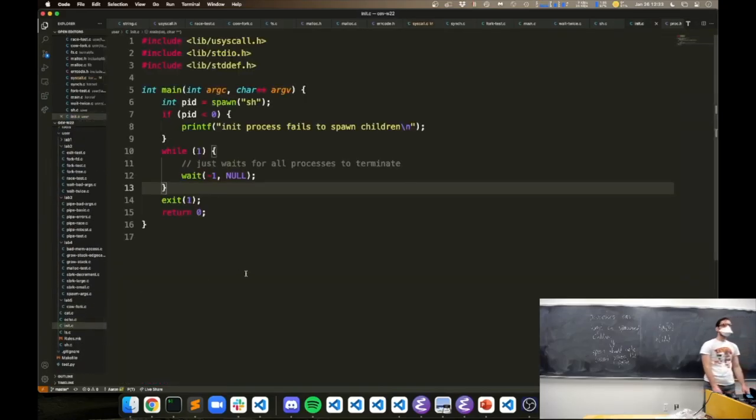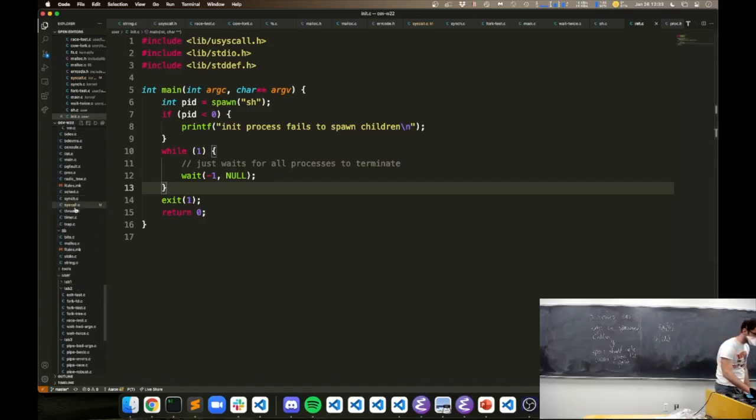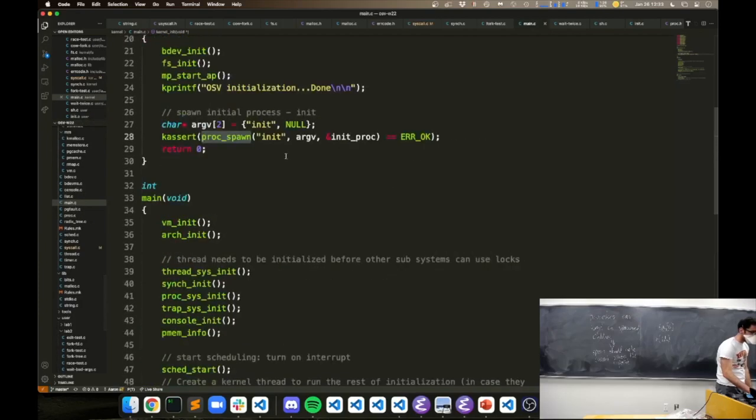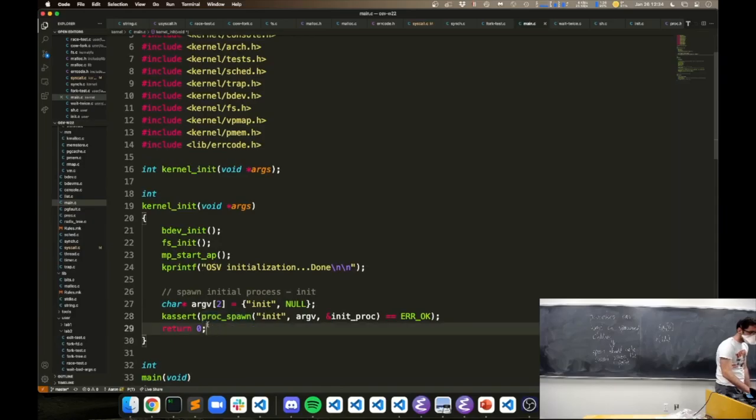we have the init process. This is the very first process that the kernel creates using spawn. If we look at main.c in kernel init, it calls proxspawn to create this initial process. And so this means that proxspawn can be called by something that's not a process. So the current process can be null for this very first init proc. If you are trying to dereference the pointer to the current process, be aware that it can be null inside proxspawn.